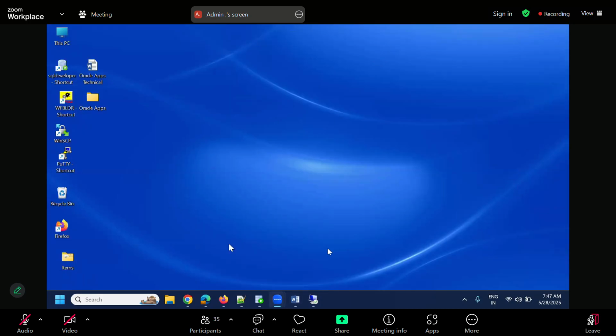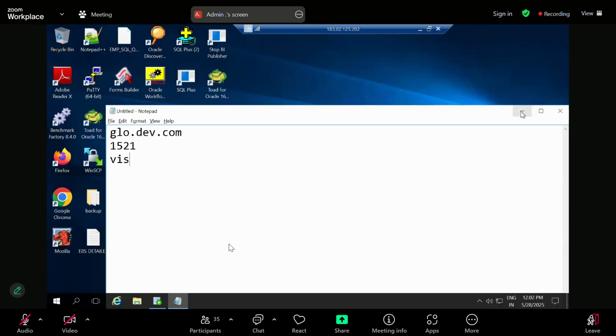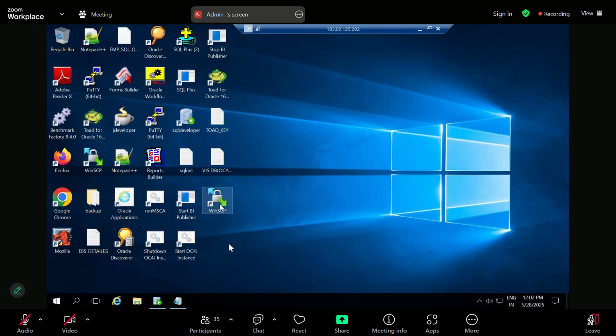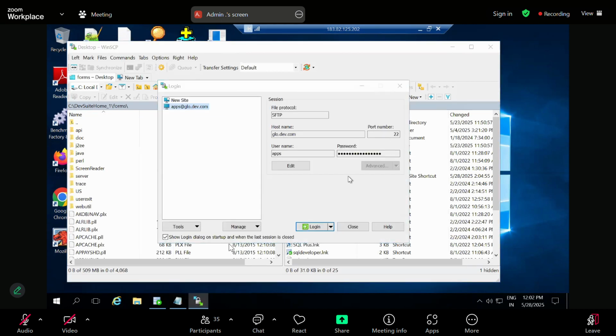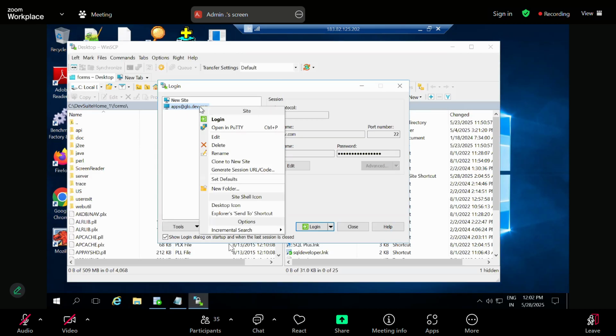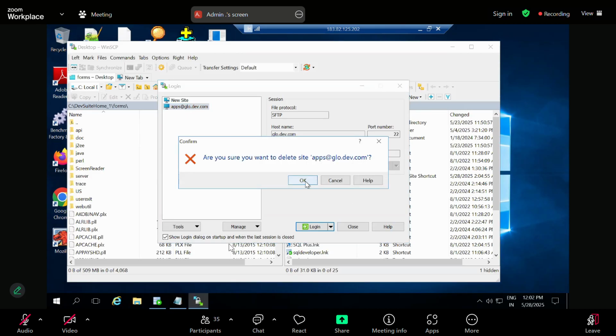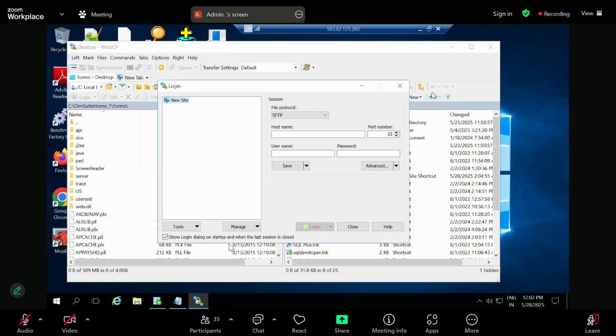Go to remote desktop. Open WinSCP. You could say it like that. New site: the first time you install the WinSCP tool and open it, you will see New Site.